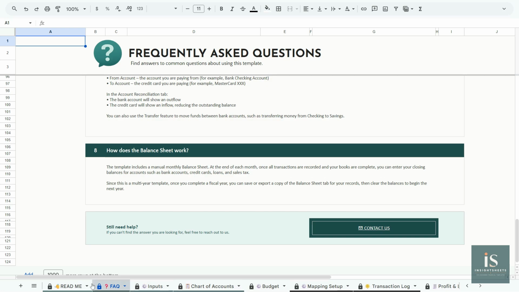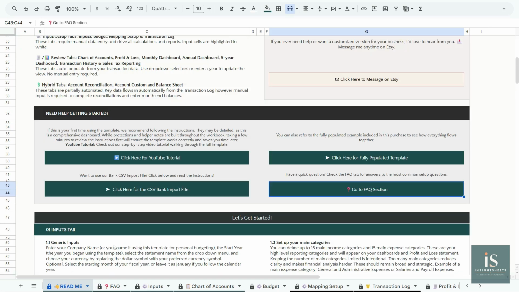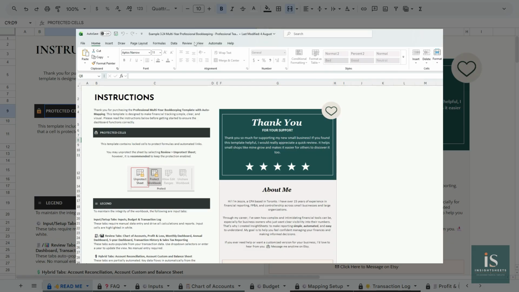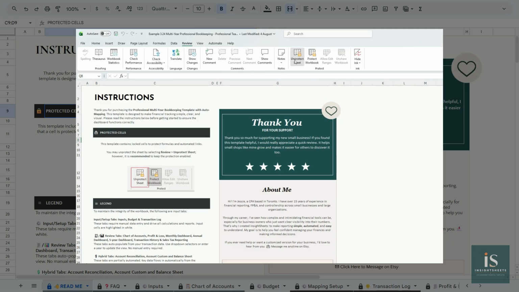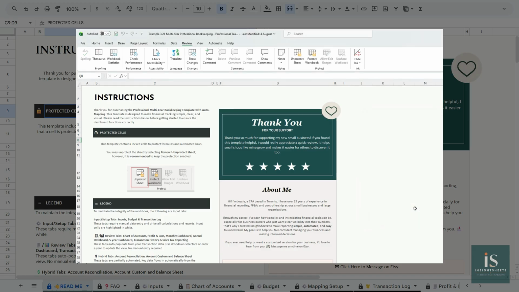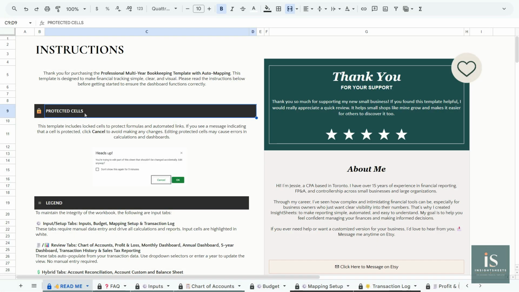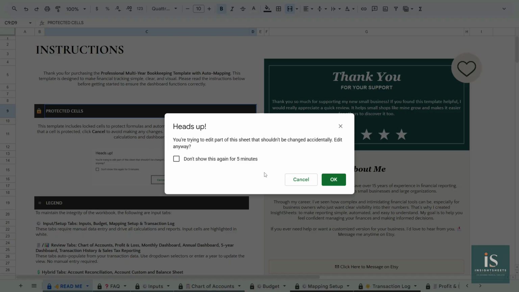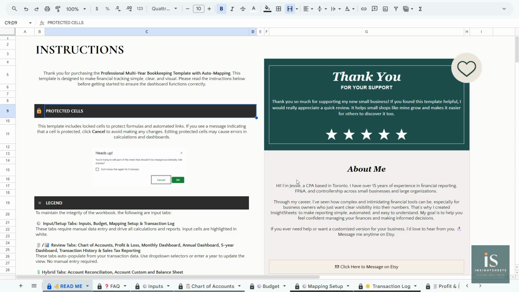And lastly, this template uses protected cells to prevent formulas from being accidentally changed. In Excel, protections are fully enforced and will prevent any accidental changes. You can unprotect individual sheets from the review menu if needed. In Google Sheets, you'll see a warning if you attempt to edit a protected cell. If that warning appears, simply click Cancel and enter data only in the designated input cells. With that, let's get started and go into the Inputs tab.